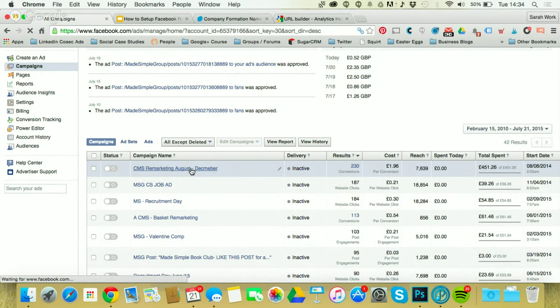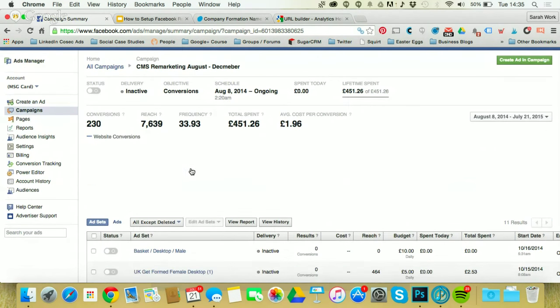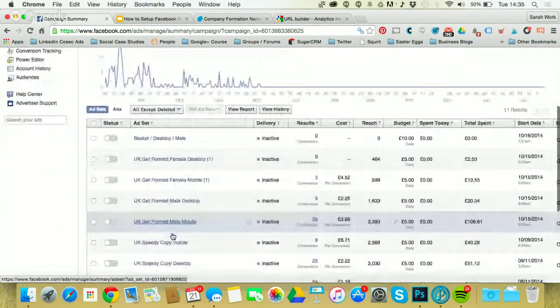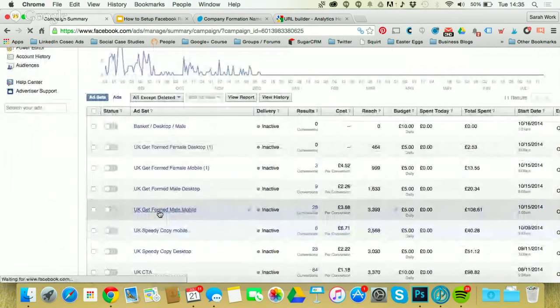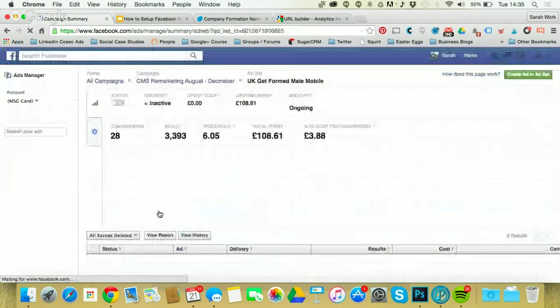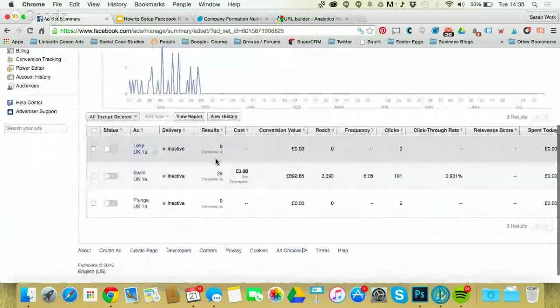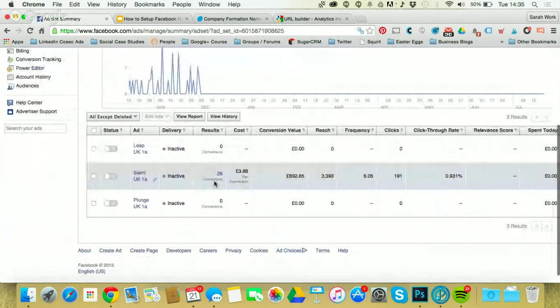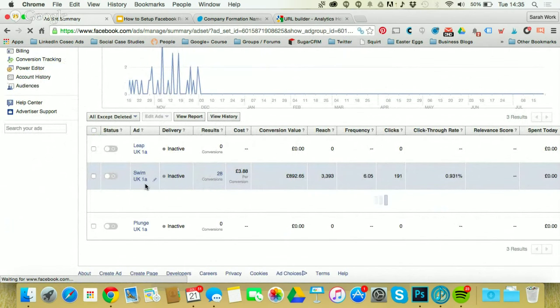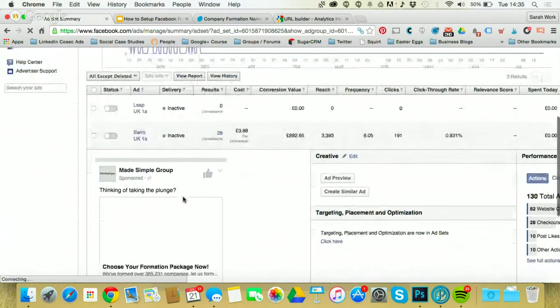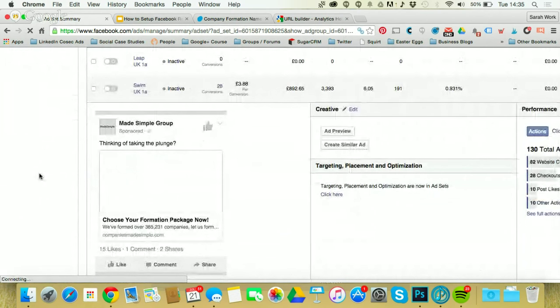If you click into that campaign, you can see your ad set campaigns, and if you click into your ad set, you can see your separate ads. So here, straight away I can see this ad's done really well. It has 28 conversions, so that's the ad that's been most successful. You can then go back and review that ad, see why you think it did well, and think of copy and that style going forward.